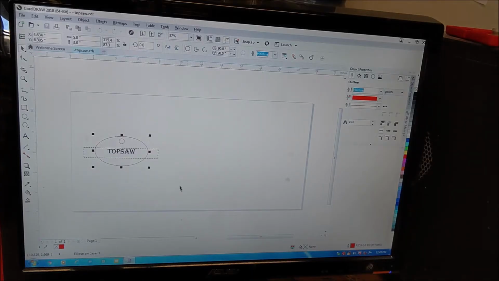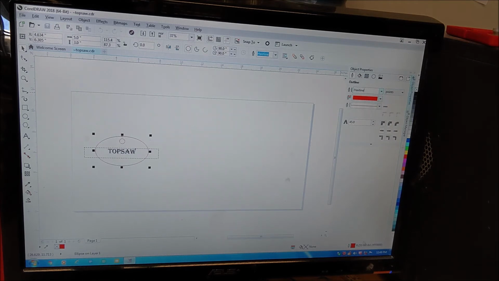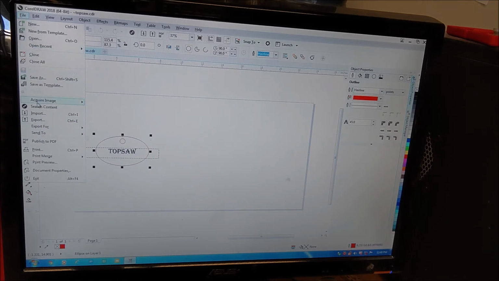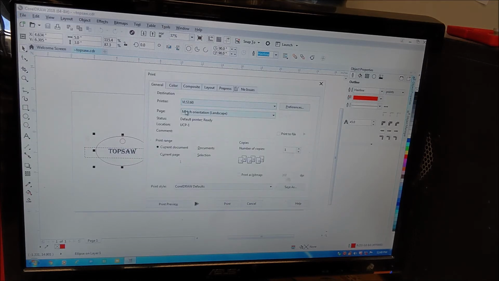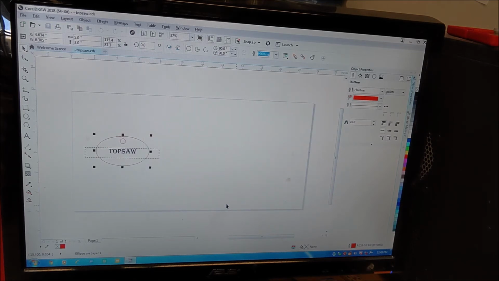So here's my CorelDraw file. Again, the red is a hairline, so I see the hairline up here, and it's 255/00, and I'm in the RGB color scheme down here. The black is an engrave. This all looks good. I go up here to File, Print, VLS 3.60. That is the printer, the Universal Laser I have. I hit Print. Again, that's not going to print it. All that does is send it to the driver. So I'm all done in Corel.